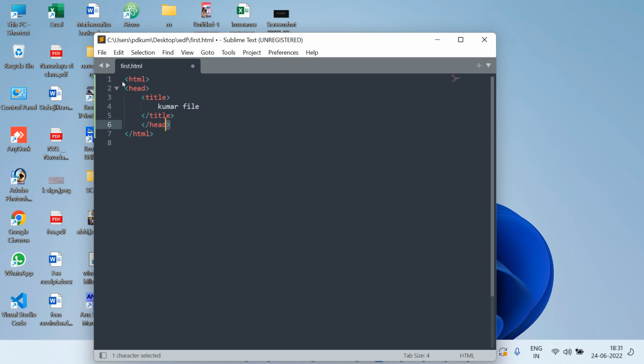This is the head part. In this HTML, I took one head, and in this head, I took one title. This title will show on our web page. This is the web page title.